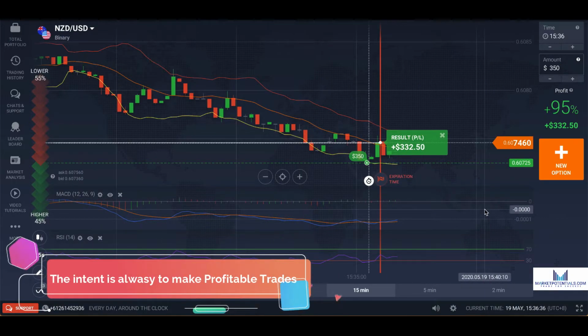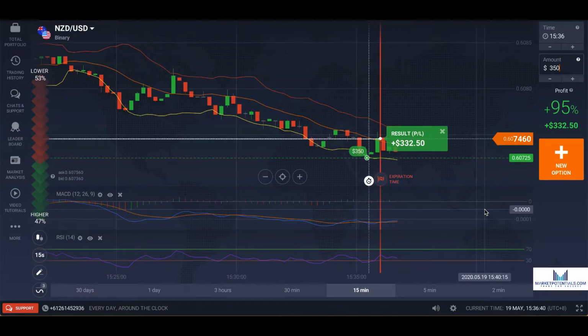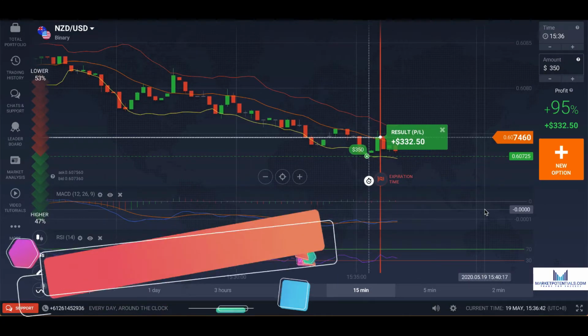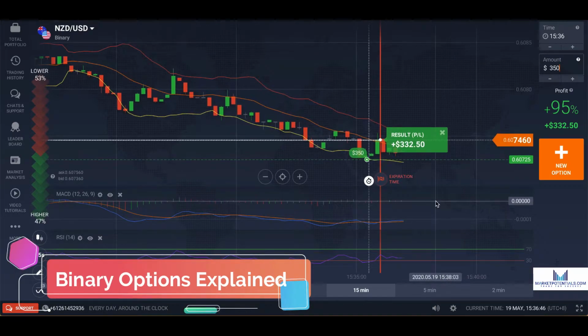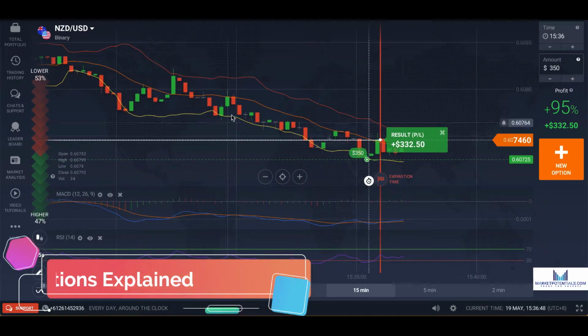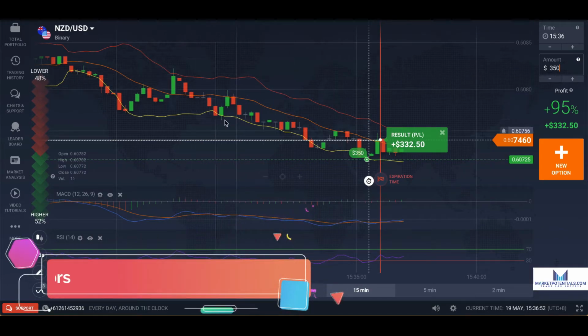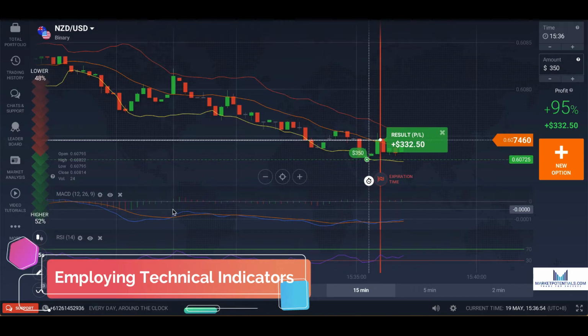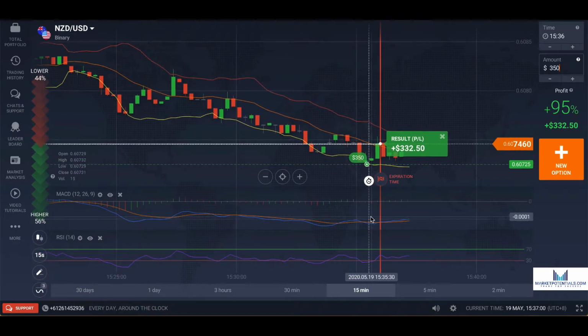So coming back to the purpose of the video, which was to tell you a little bit about binary options and how they work, I'll get into that right now. I made the trade this afternoon by simply using very basic technical indicators that you see here. I've got the Bollinger Bands set up, I've got the candlesticks indicator, I've got the MACD and the RSI.